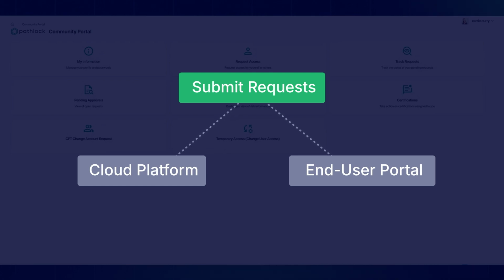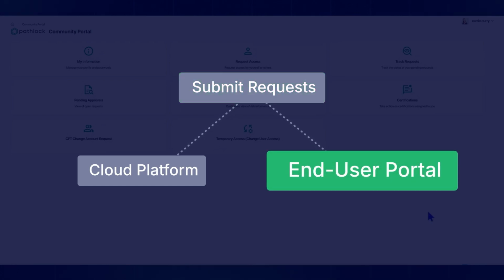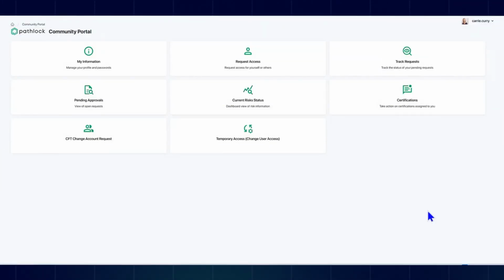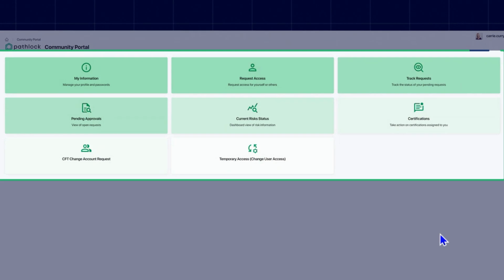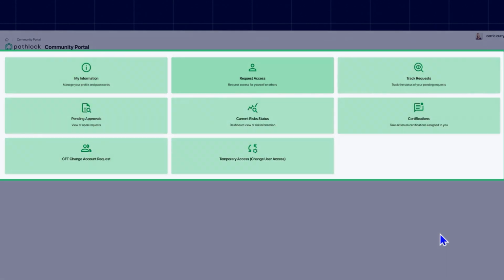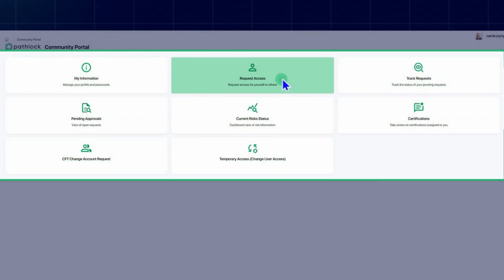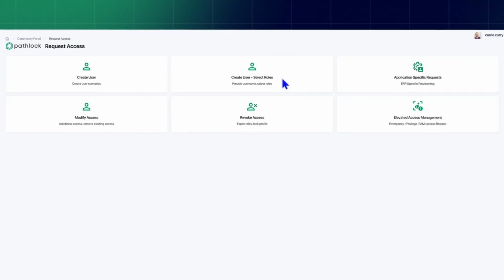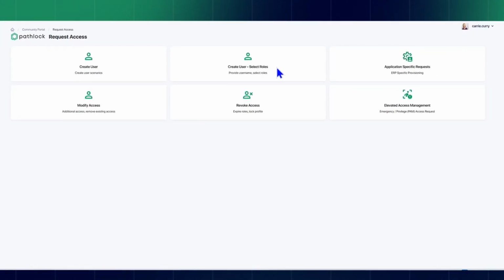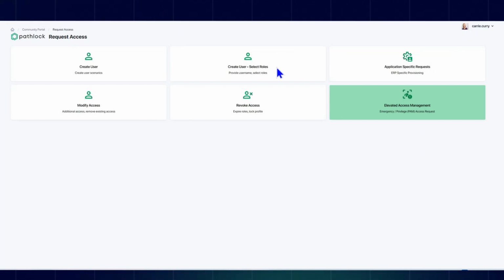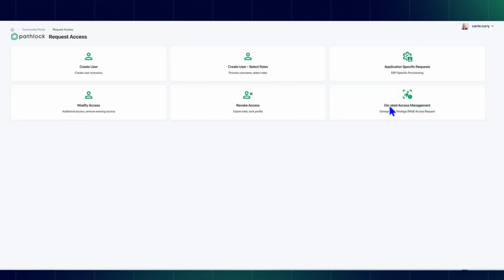In this example, we will demonstrate how to request an elevated role using the end-user portal, highlighting the simplified request process for users. The community portal displays multiple tiles. For this demonstration, we'll focus on the Request Access tile. On the Request Access screen, you can set restrictions on who is allowed to perform elevated access management using different personas. Now, let's click on Elevated Access Management.